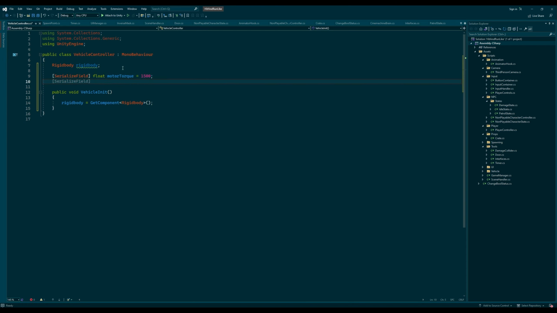And let's just put it at 1500. Our next is going to be our SerializeField. It's going to be our float. And then this one is going to be the brakeTorque. And we'll set this to something larger than the motor torque. Let's go 6,000 for now.